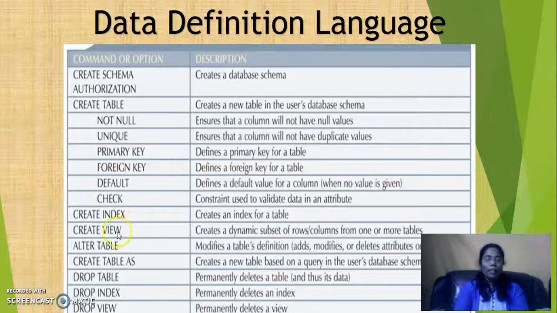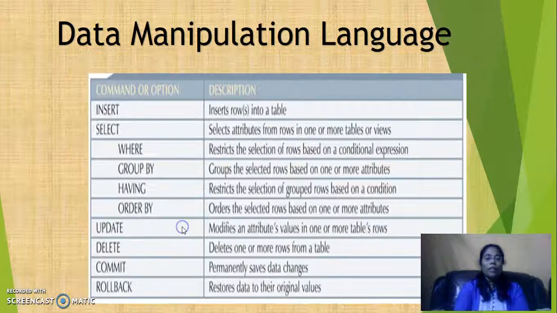Then create index, create view and alter table. Then drop table, drop index and drop view. Next we will see the data manipulation language.